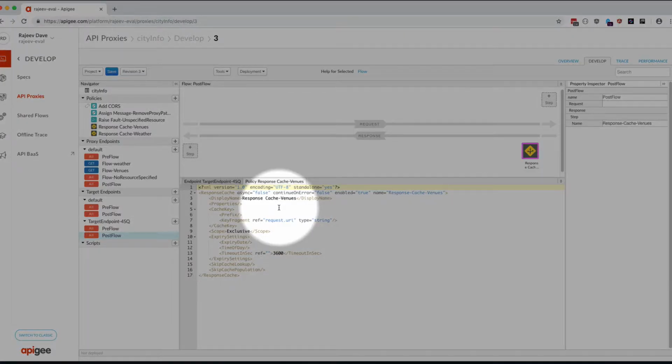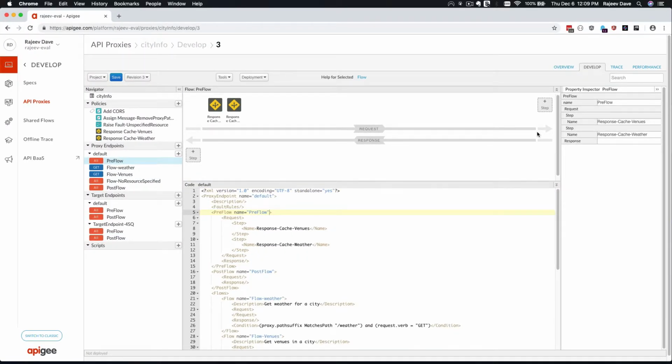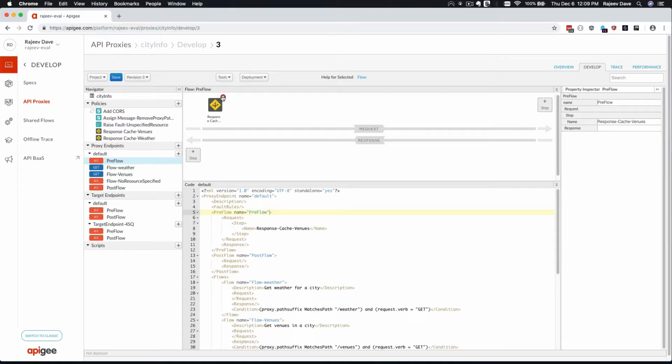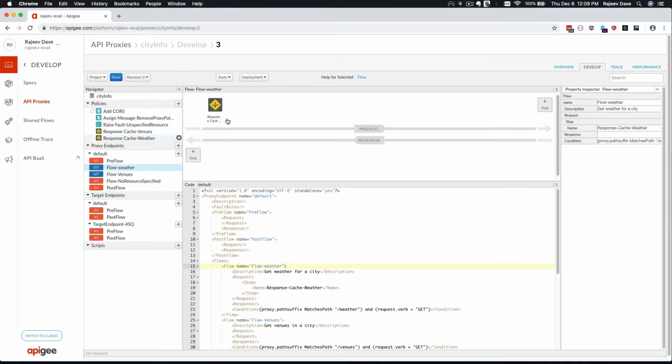But of course, we've got work to do. This is not right. So we want to take these two policies and actually attach them to the conditional flows. Let's remove them from here and then go to the conditional flow. On the weather one, we will add the response cache one. And then we'll do the same for venues.